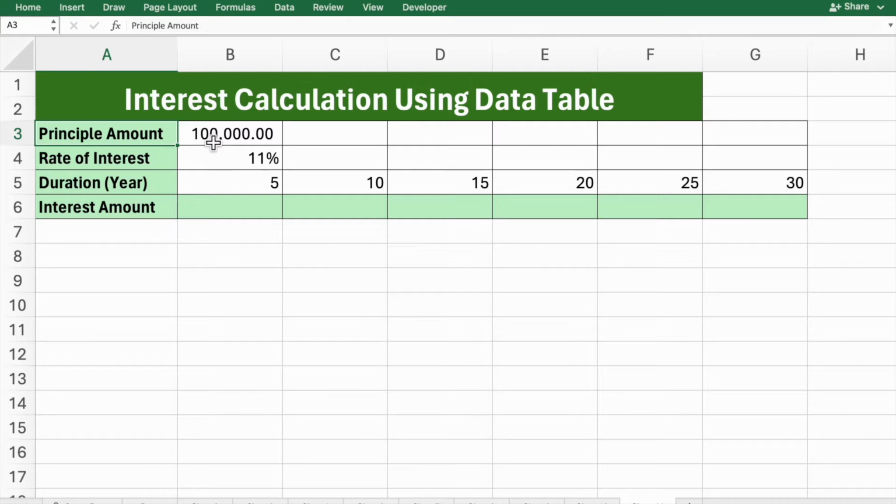Here you will see it is the principal amount. This is the rate of interest, it is 11%, and this is the duration in years. This is 5 years, 10 years, 15 years, and this is 20 years, 25 years, and 30 years. So I want to find out the interest. If I have this principal amount and this rate of interest, what is the interest amount in 5 years, in 10 years and 15 years, 20 years, 25 years, and 30 years?